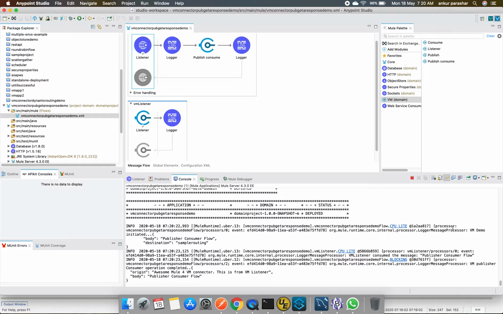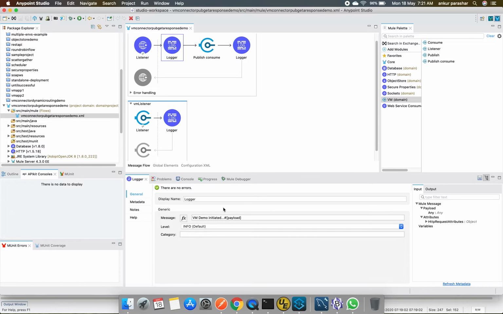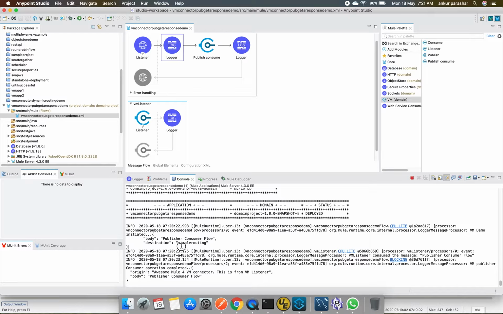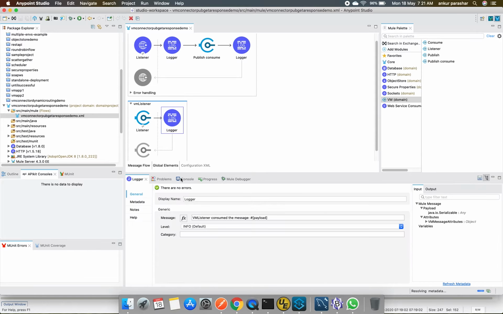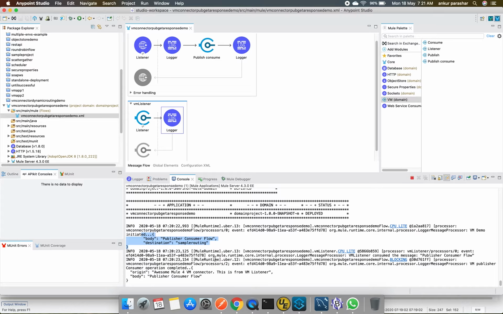So just to show you, VM demo initiated from this place, and we are printing the demo initiated payload. So this is the payload. After that, this destination is being picked up for routing purpose, and VM listener consume the message. So here it is, consume the message. After that, it is printing the payload.